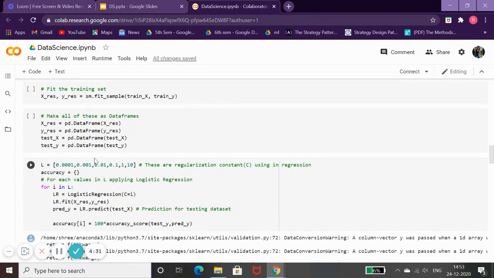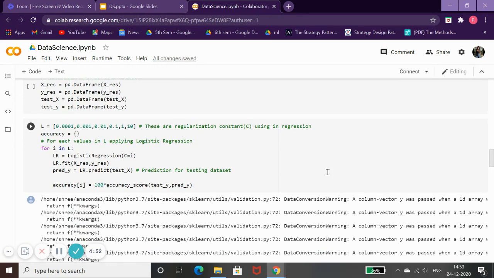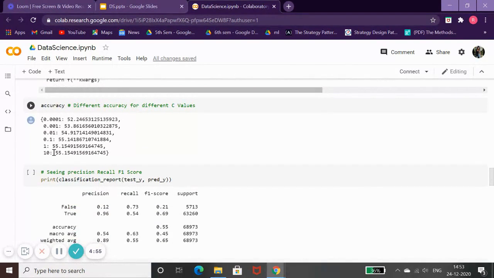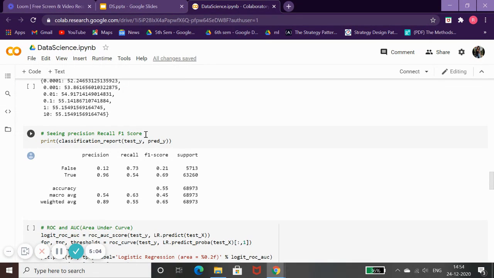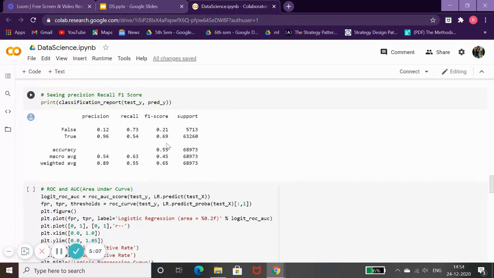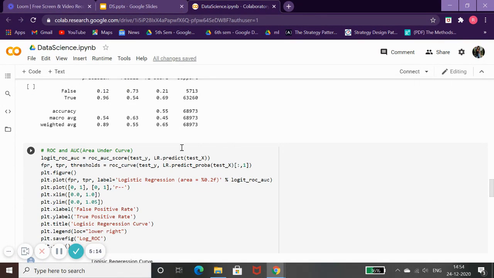Over here, L is the list which contains different regularization constants. For all these constants, let us apply the logistic regression model and store all the accuracy values inside a dictionary. In this dictionary, the key is the regularization constant and the value is the respective accuracy score. So the maximum accuracy score we get is 55% for regularization constant being 1. Let us move further and calculate accuracy, precision, and recall for the prediction that we have made. We shall plot an ROC and AUC curve as well.